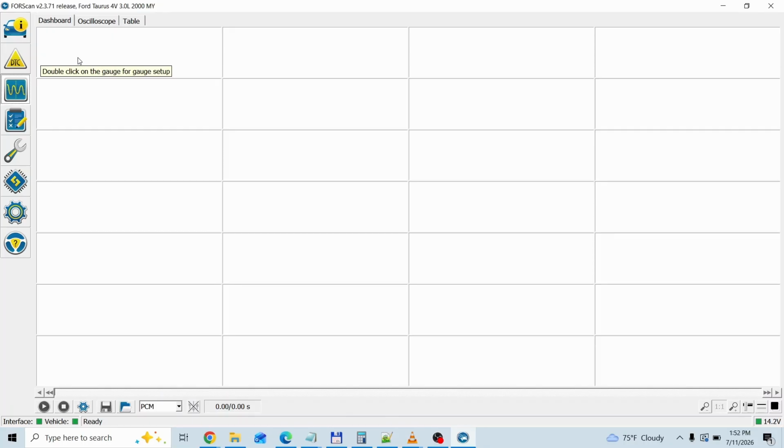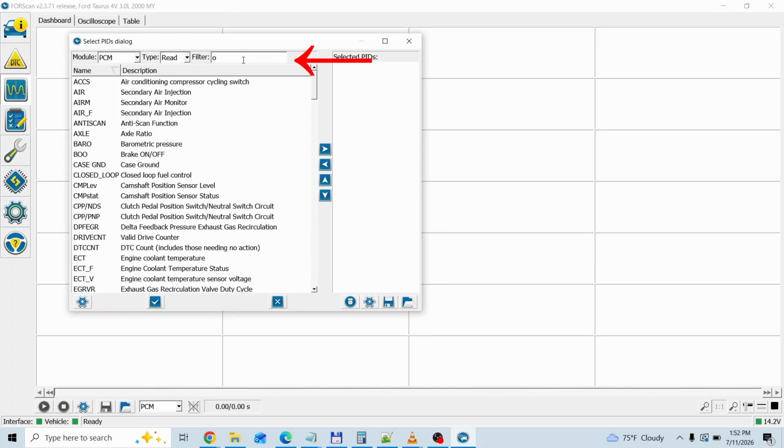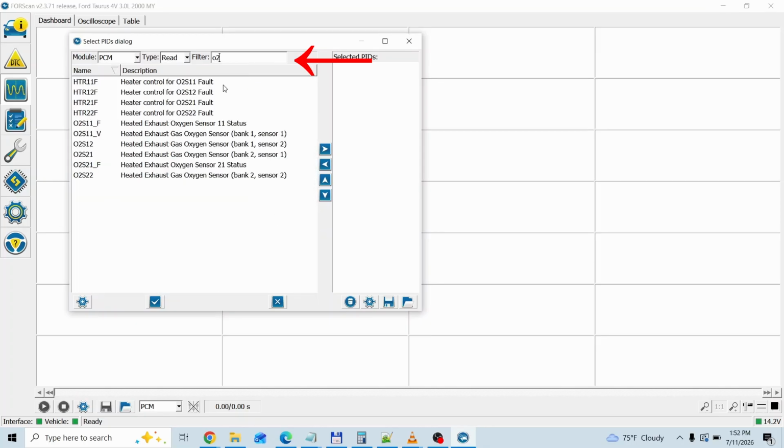Now to add the PIDs, you can either click on one of the boxes, or you can click that gear icon on the bottom of the screen there. And so I double click one of the boxes, and to add the options, I filter the PIDs by entering O2 into that filter text box. And this way only the O2 related PIDs are shown in the list on the left hand side.